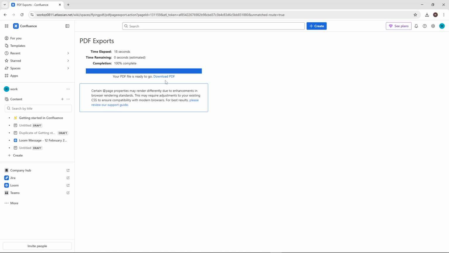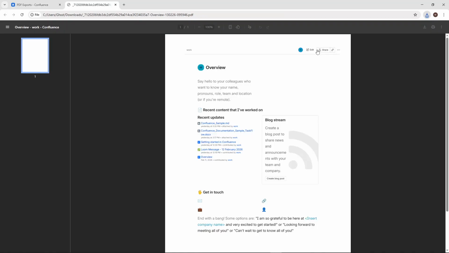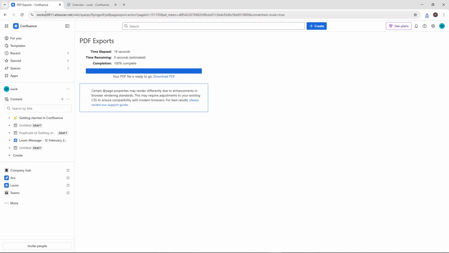For XML exports, remember that you can later import this file into another Confluence instance if needed. After downloading, verify the results. Open the PDF or inspect the XML archive and confirm that pages, attachments, and formatting look correct. If something's missing, return to the export settings and adjust your selections.